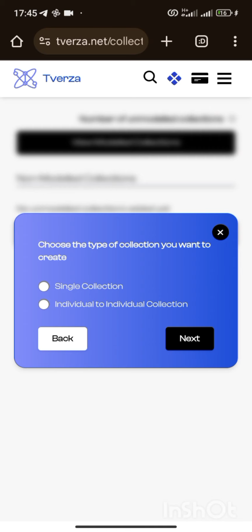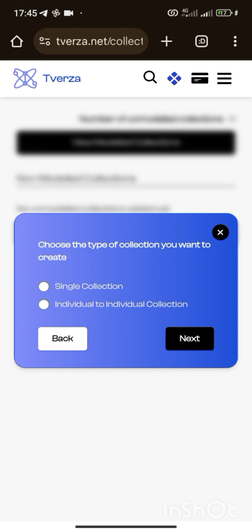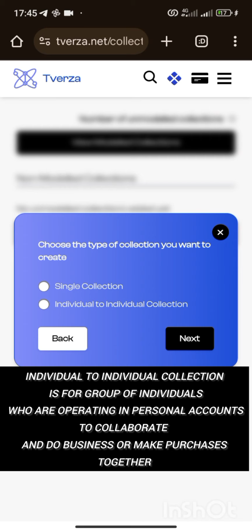Now there are two types of collections. There is the single collection, which is for personal use, and there is the individual to individual collection. This is for a group of individuals who are each operating on their personal accounts that want to collaborate with you and do business or make a purchase together.